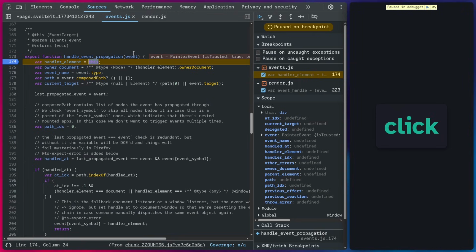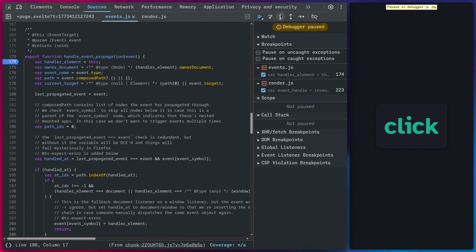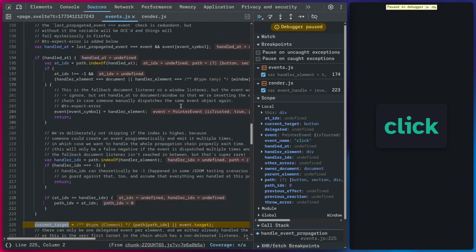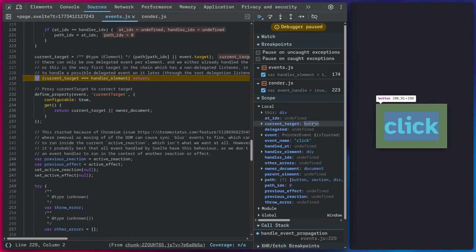Awesome, so now we get the event passed in. So let's just step through it. We can see this really isn't important, besides the current target, so we can just jump through this. Alright, so here is the interesting part. So here we have this current target. So we can see that the current target, if it's harder to see here, is this button. So that's the current target.